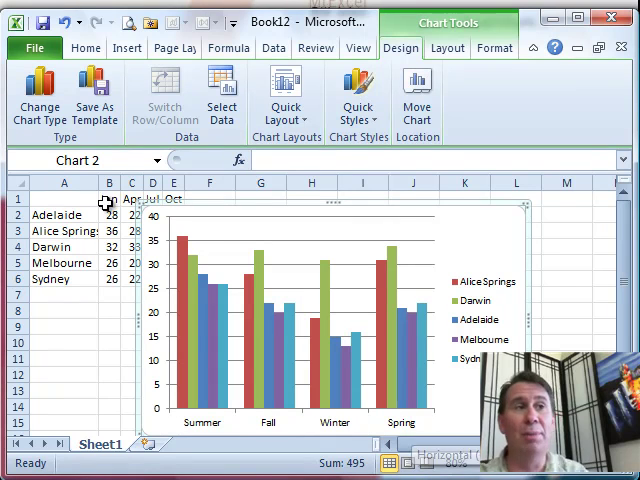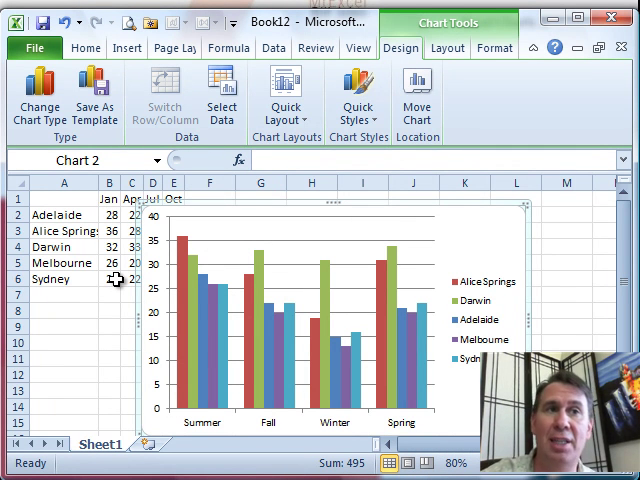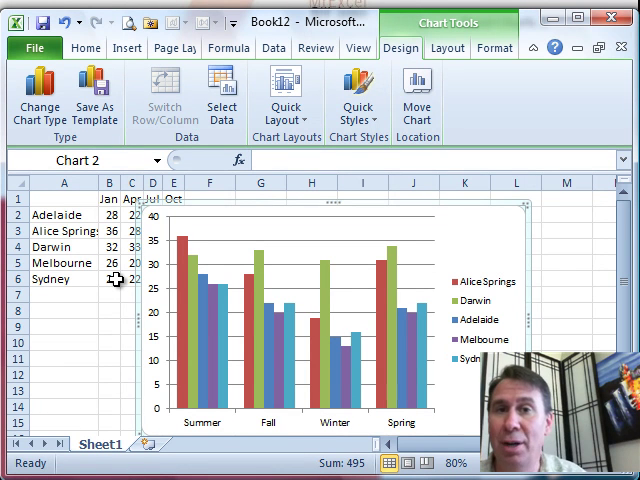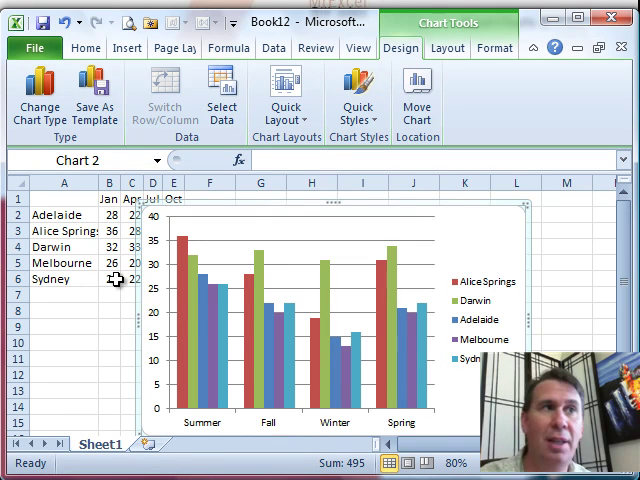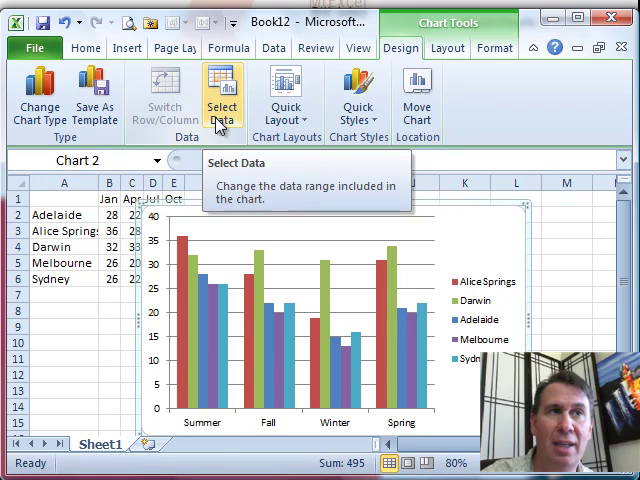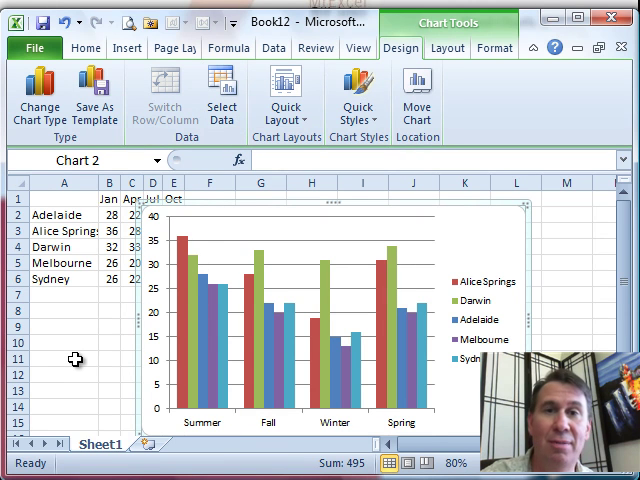Now normally you would change this data here in the underlying data set, but sometimes we don't want to change that data set. It might be someone else's data, or we're linking to another workbook and we don't want to change that data. So it's nice to know that using switch row column and the select data options, we can change that data very easily in the chart.